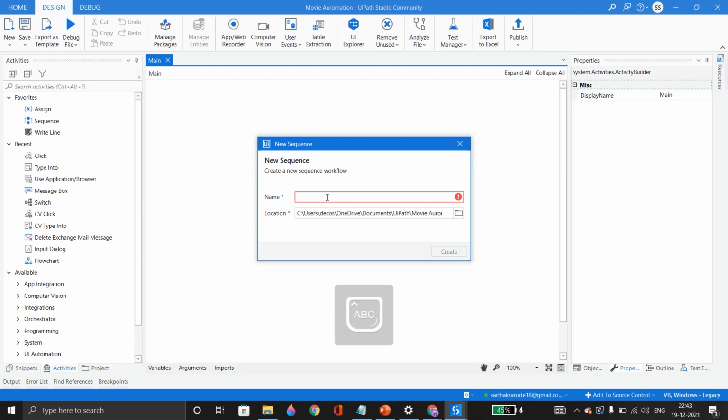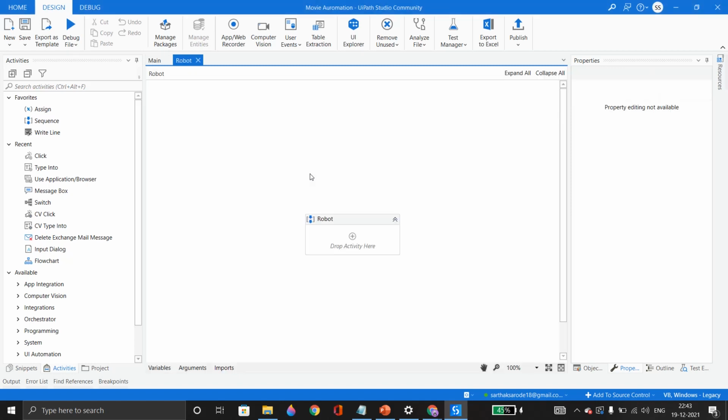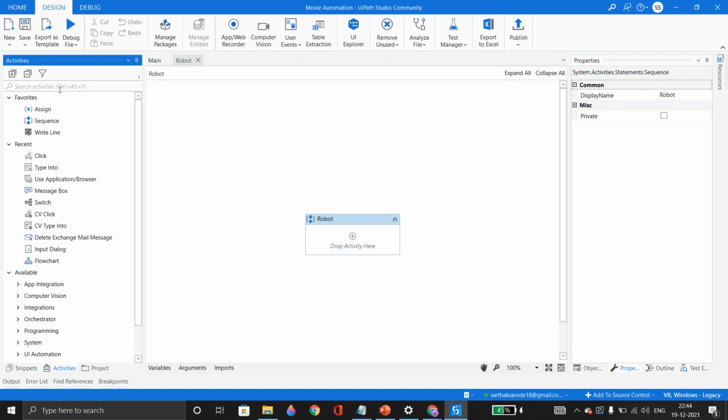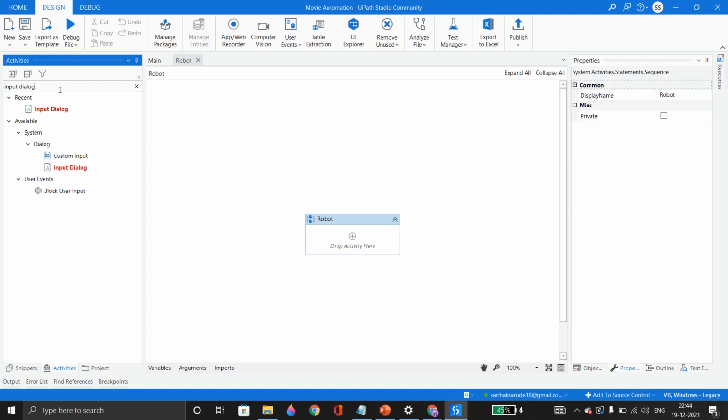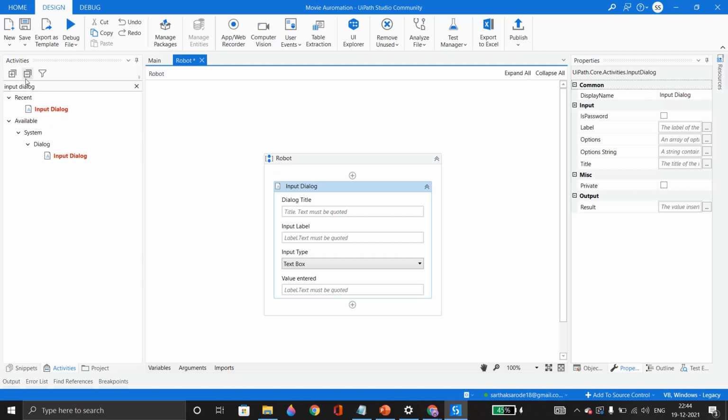So let me give the name robot. This is the name I have given to my sequence. Now the first thing I want to create is the message. For that I will click on the input dialog. Let me select this input dialog node. Simply take this node and drag and drop it into this robot block.